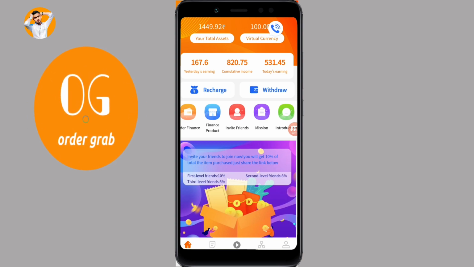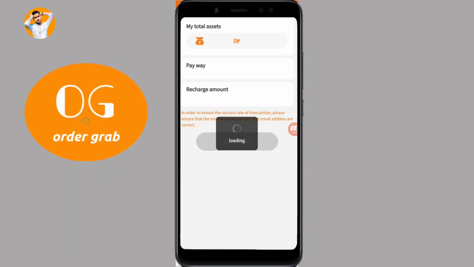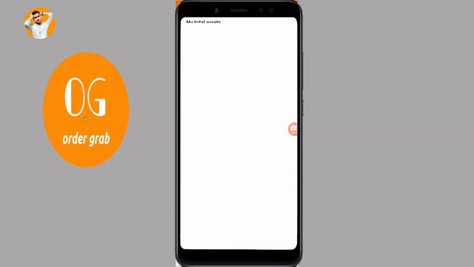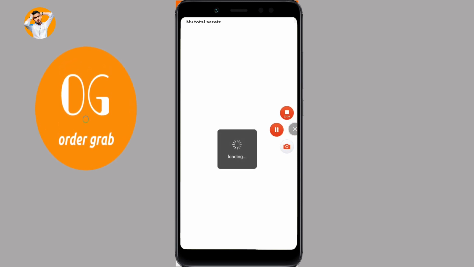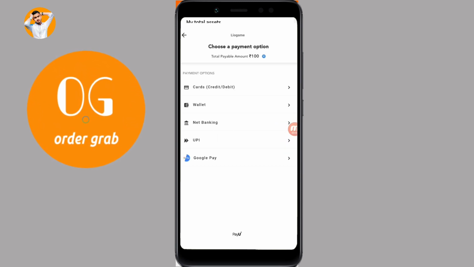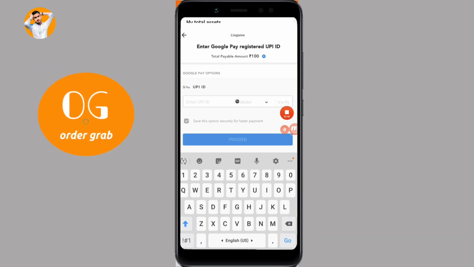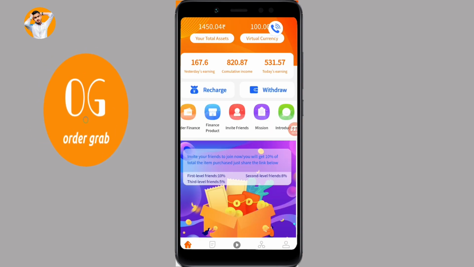So friends, how to recharge this application? Click the recharge option. The page is loading, so please wait. Friends, select the recharge amount: 100 rupees, 500 rupees or 1000 rupees, and click the recharge option. Please wait. Friends, you can pay by cards, credit, wallets, net banking, UPI, Google Pay. Simple. So enter your Google Pay UPI ID and your recharge will be successful.